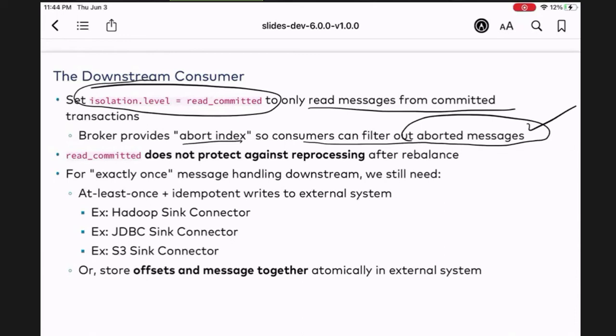And then read committed does not protect against reprocessing after rebalance. So that reprocessing part is still an issue, but you can do exactly-once semantics where the reading, the processing, and the writing of the message can all happen atomically, in other words, as part of a single transaction.